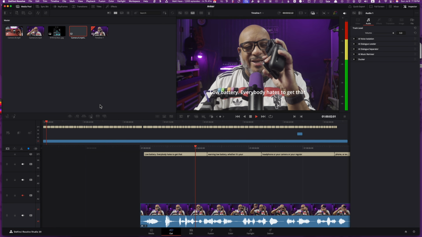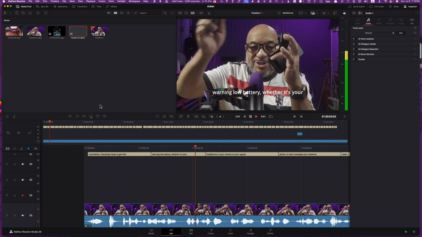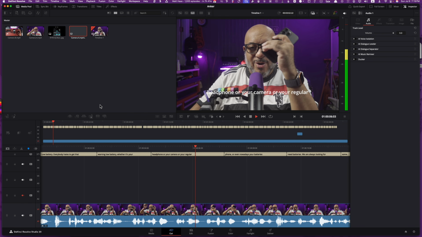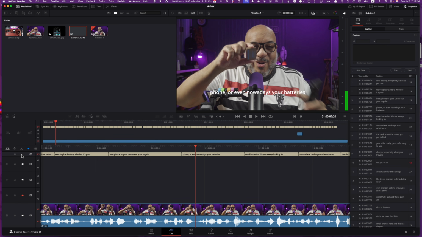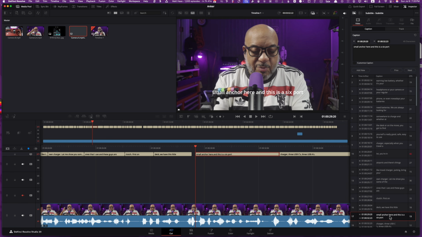Low battery. Everybody hates to get that warning, low battery, whether it's your headphone or your camera or your regular phone, right? And again, you just select the track level. And when you're here, you can do the individual track. So you're looking in here for things that you might want to fix. So I'm pretty sure when I click on this, Anker is spelled wrong. So I'm going to go ANKER to make that correct. And then we're going to call that a day.